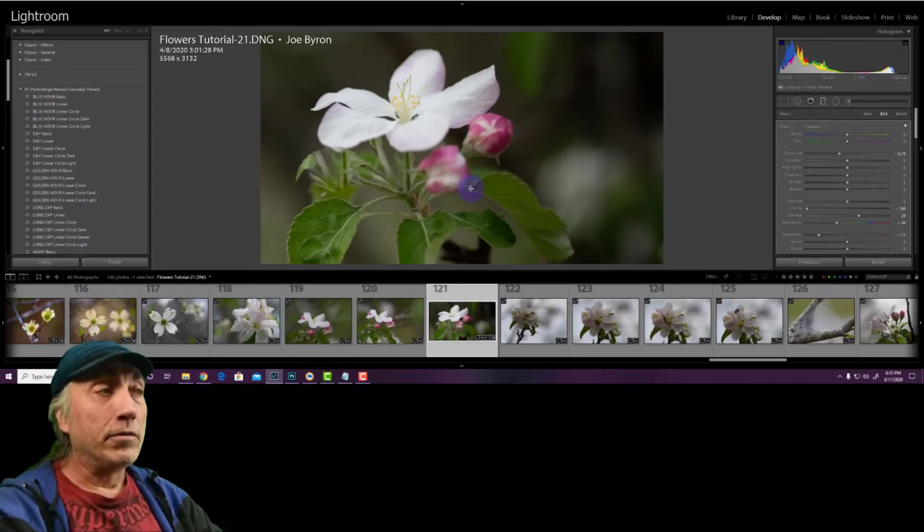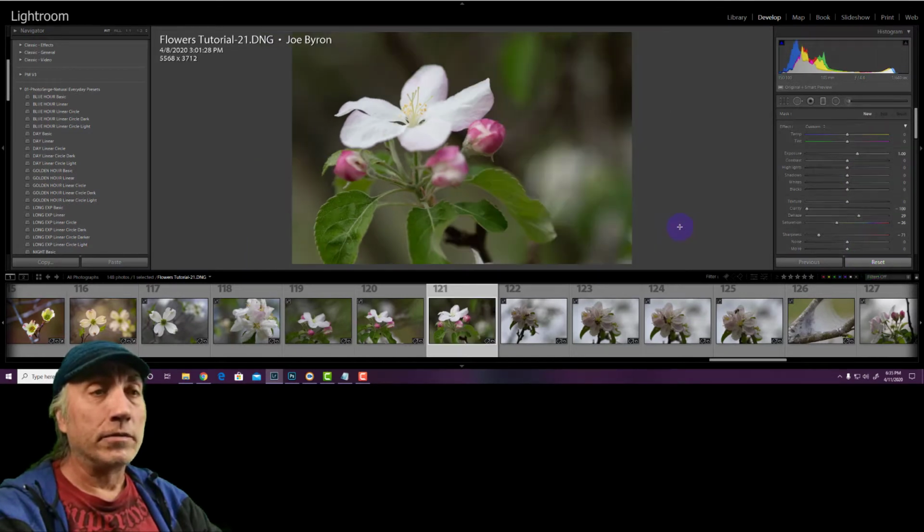Another valuable thing: when you do something to a photograph you don't like, you can always reset all these sliders back to the way you brought it in from the library. That includes crop and everything, just by hitting the reset button.